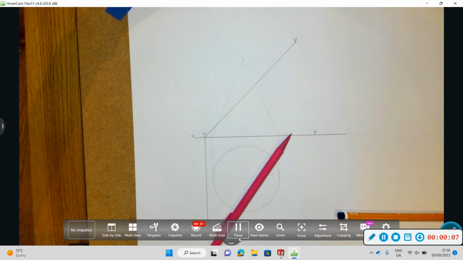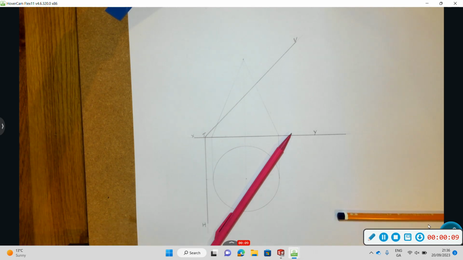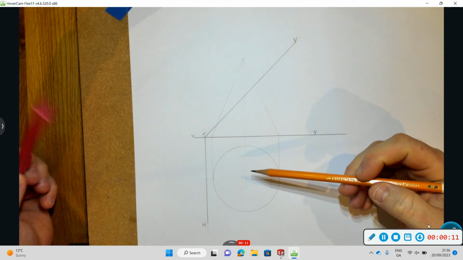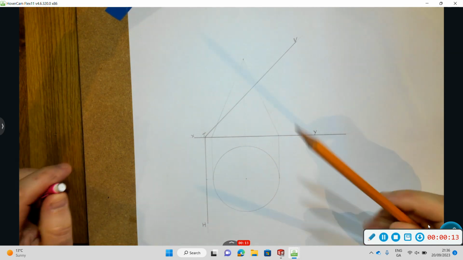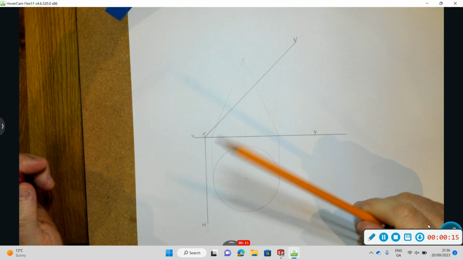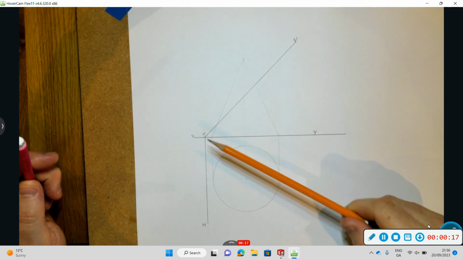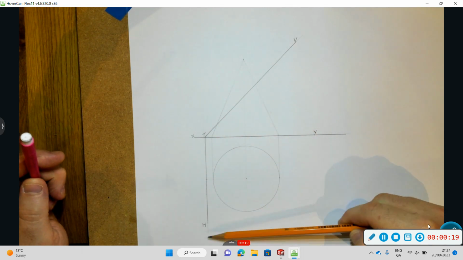Problem here, we'll just have a look at a cone cut by a simply inclined plane. We can see the traces of our plane there, our vertical trace and our horizontal trace.